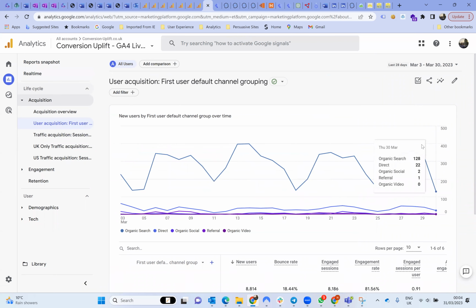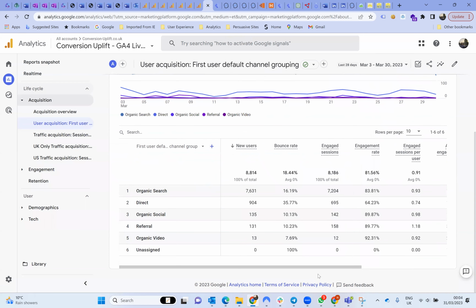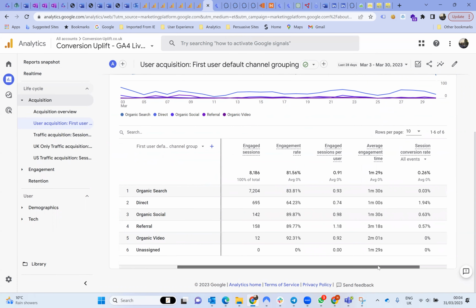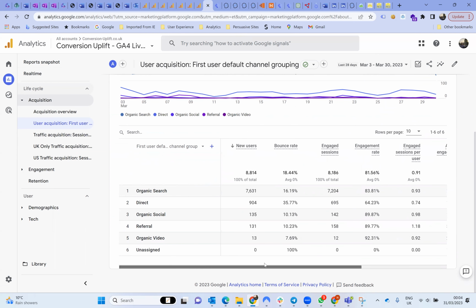Okay, so it's got rid of the bar chart. We've now got a bounce rate, and we've also got the session conversion rate. So that's great. Excellent.